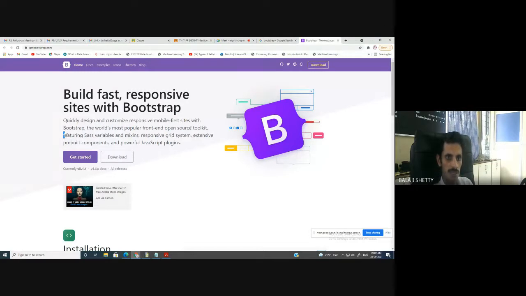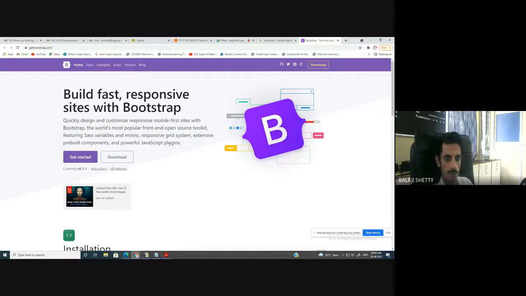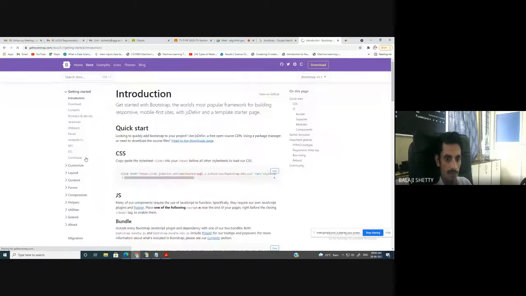Featuring Sass variables, mixins, responsive grid system, extensive pre-built components, and powerful JavaScript framework. So let us click on Get Started.